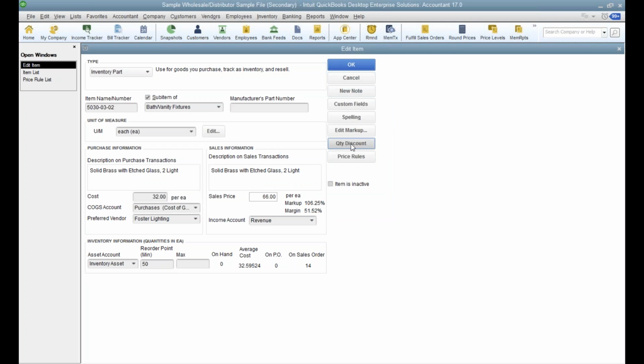And that's always been one of the beefs when you were in Pro or Premier. If you did anything with inventory, a lot of times people will buy so many cases, so many of these, that you couldn't do a discount. So with this, you can. It's a really nice, powerful feature.